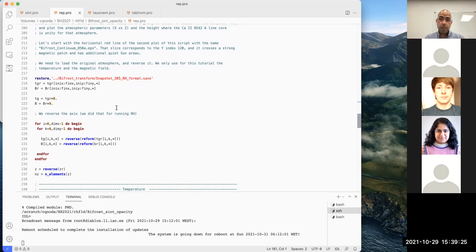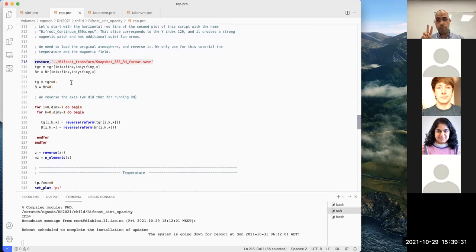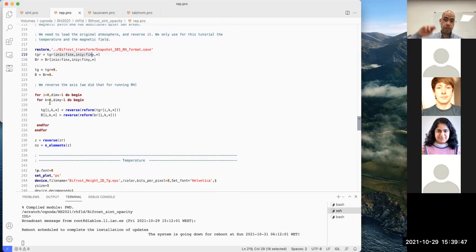I think the simplest way is to just load the atmosphere that we transformed. In this case, I'm going to do just 2 plots, one for temperature and one for the field strength, so I'm going to use only those atmospheric parameters. We cut them to the specific field of view that we are using, and we need to reverse it just to see it in a more natural way.